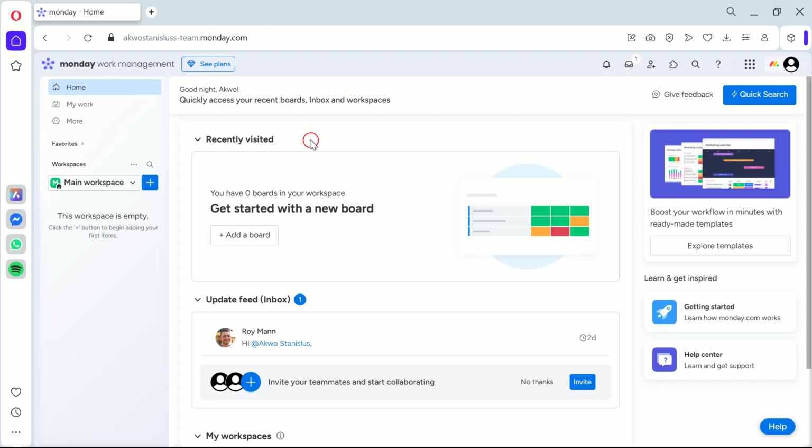Today we're going to quickly dive into how to utilize Monday.com for team performance tracking, your complete 2025 guide. Let's kick off by logging into your Monday.com account. This is the first step because Monday.com is our performance tracking platform.